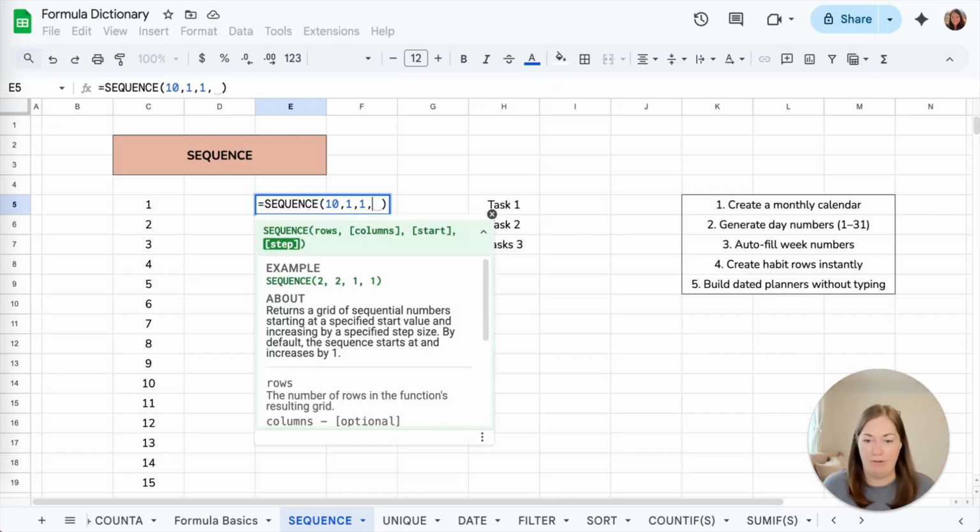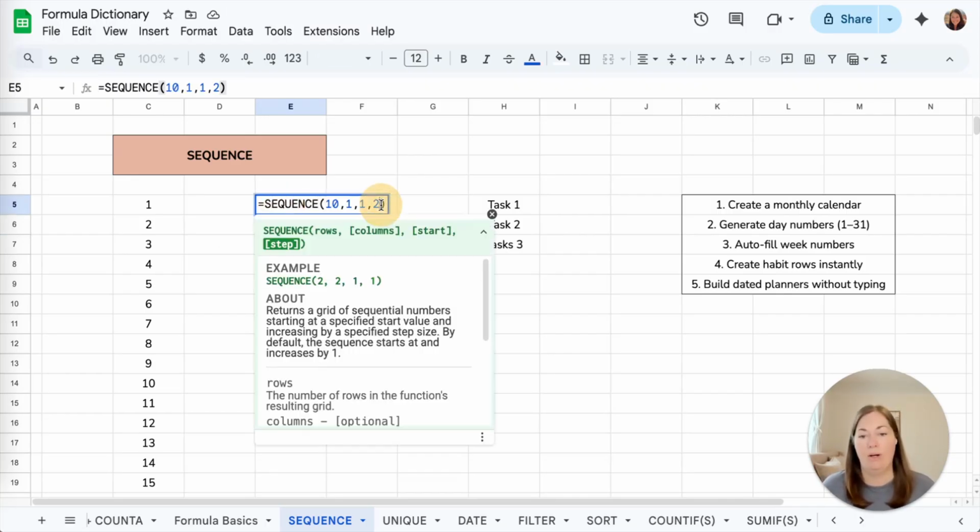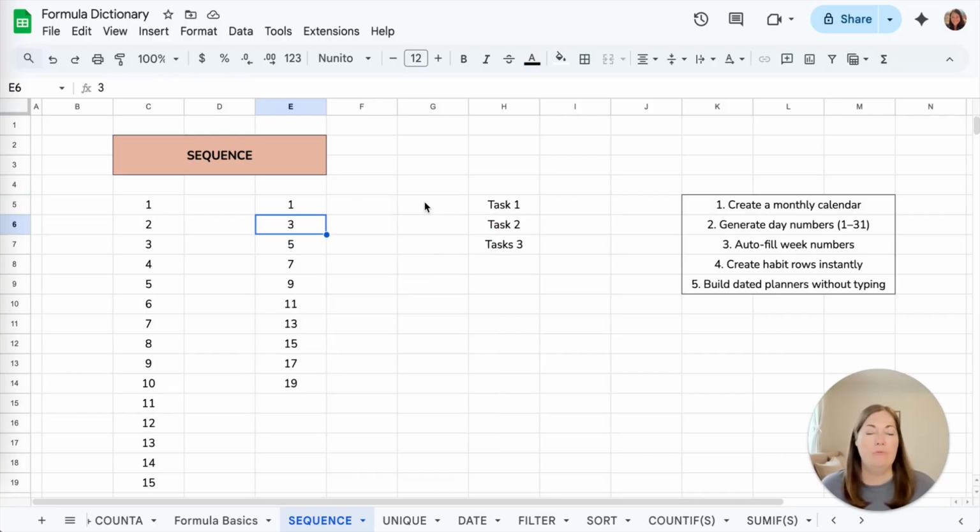So if I just want to do it every 2, so it's just the odd numbers, you can see it goes 1, 3, 5, 7, 9. So all the odd numbers. So that's how you could do this step there. So just test it out, see what numbers you actually want to show up. Most people will either do like odd or even numbers, but it's totally up to you and how you want to do it.